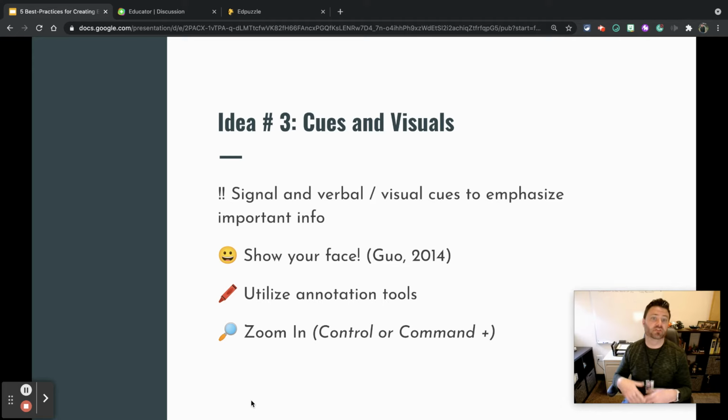Idea number 3 is creating cues and visuals. So showing your face has been proven to increase engagement with videos. Kids want to see your face. People want to see each other's face and see the verbal expressions.